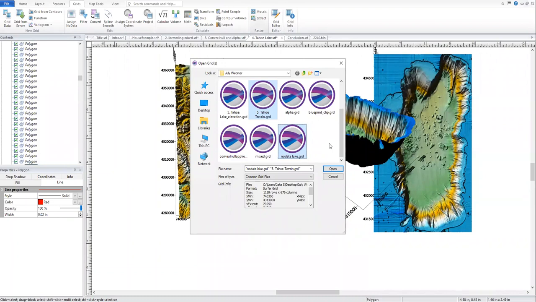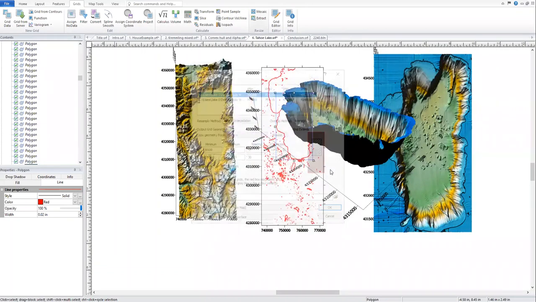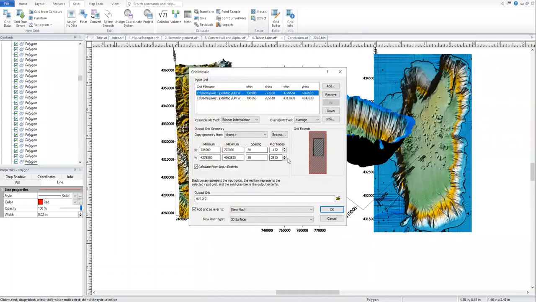Just do know that if you select so many grids at once, it may take a long time to grid them all, combine them, if they're all really large data files. So I'll go ahead and click open. And that'll bring us into the grid mosaic dialog. And then I will see here in the grid extents preview what the two grids I selected look like. The gray grid is that 3D surface of just the lake that we just made, and the red grid is our original terrain map.